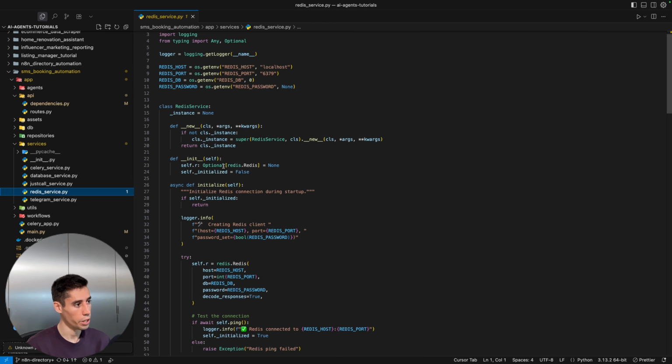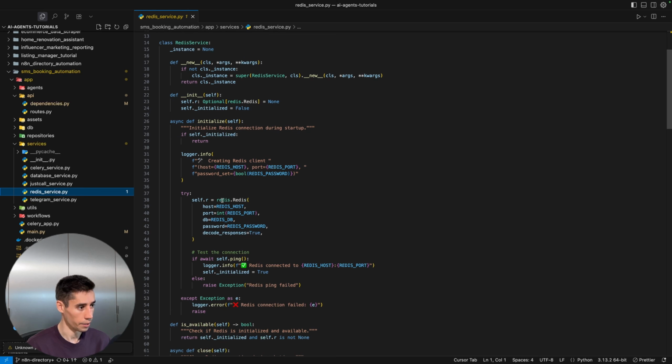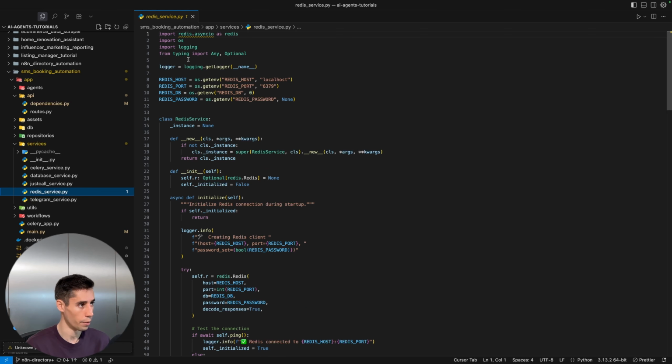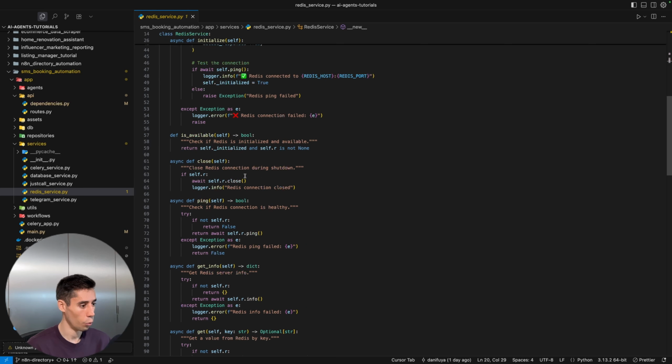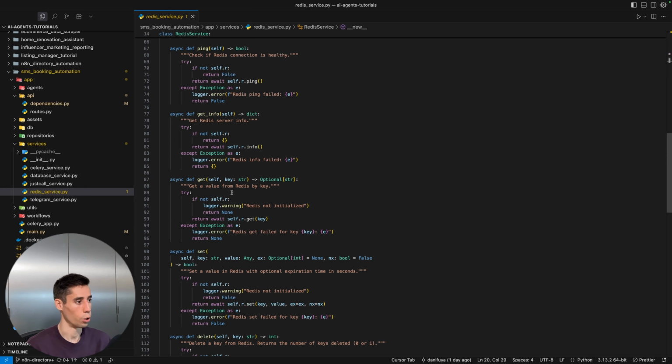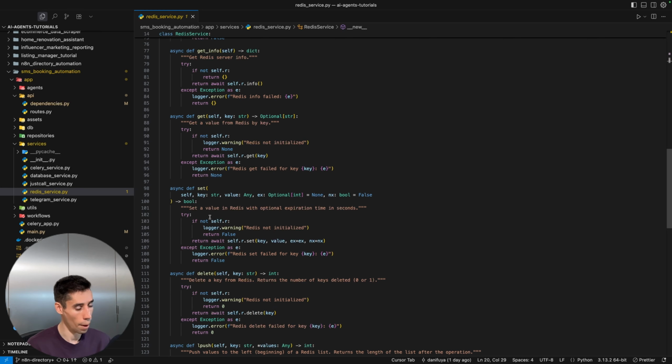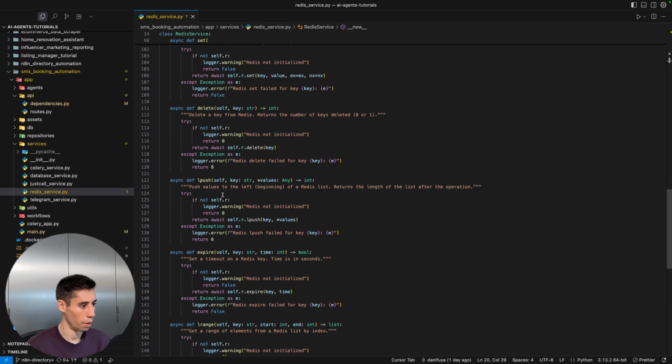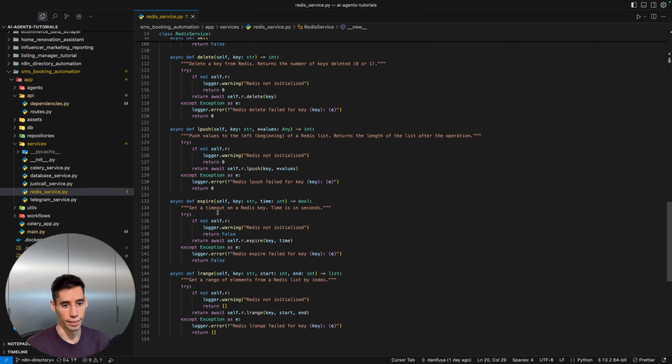In this class over here, we're creating a Redis instance using the Redis library. And then we are creating some functions that allow us to get some information from the database, set some values in the database, delete values, and create timeouts for the different keys. This is also a bit technical and it's more about Redis's way of working, but you can have a further look at the documentation about Redis.